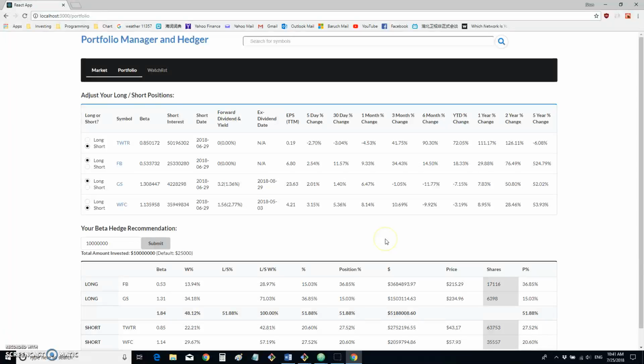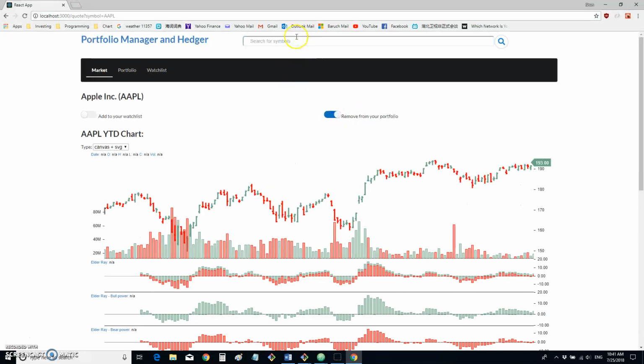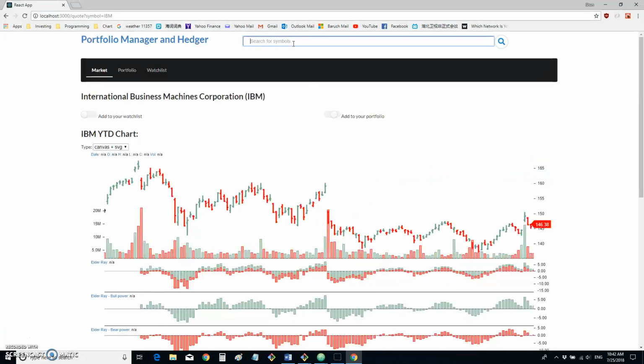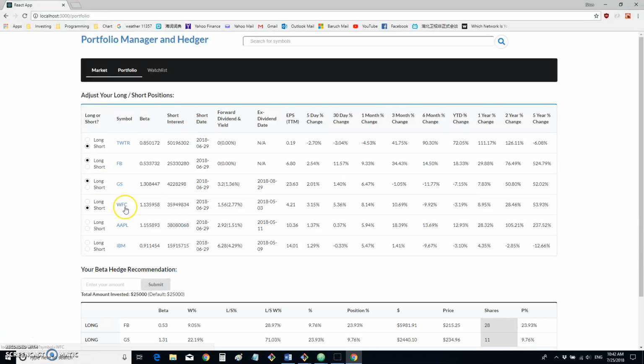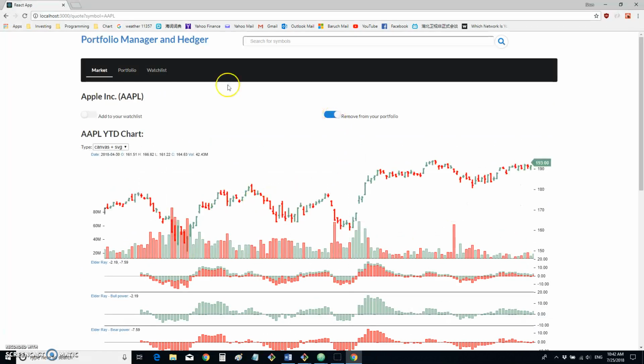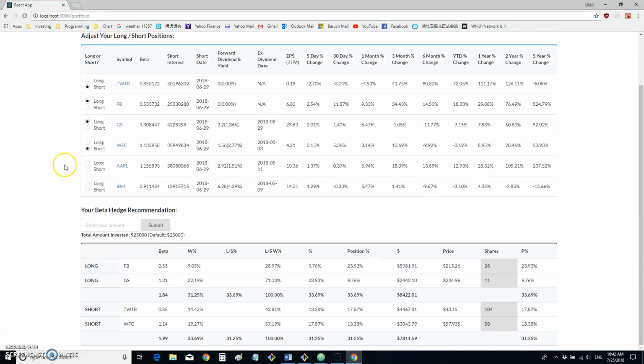So let's go ahead and add some new stocks in my portfolio. Let's do AAPL and IBM. As you see, they appear in my portfolio and they are added. So as you see, when new stocks are added in, they are not in the beta hedge table. I then select either long or short, and my table will re-render and recalculate to reflect the changes.